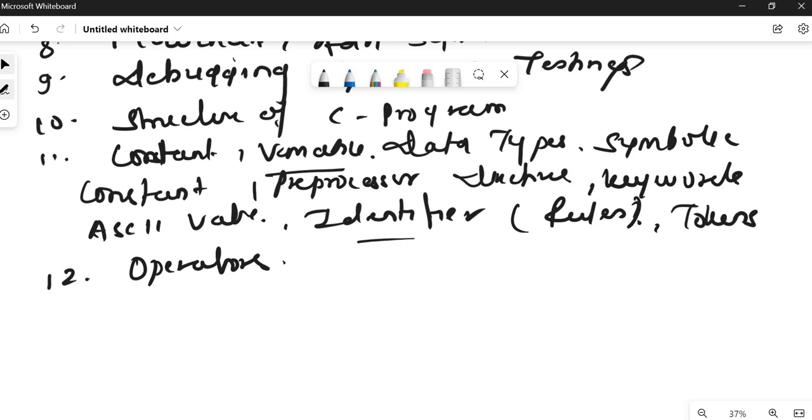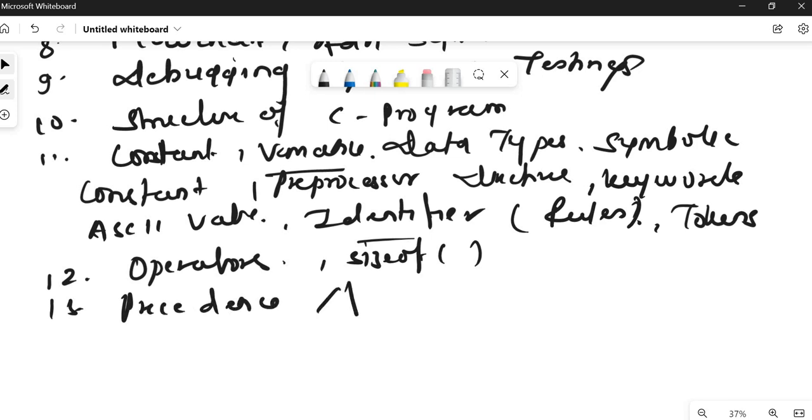Okay, so next, a 1 mark question can be asked like the sizeof operator, if you remember. A very important question is precedence and associativity. What is precedence and what is associativity? They can say, explain with example. So you know what is precedence, and what is associativity?